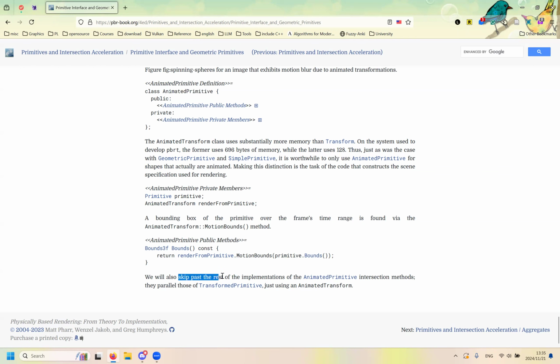They will skip past the rest of the implementation of animated primitive because it's the same as transformed primitive, but only uses animation, and they will not explain how animation works in this section. I think they explained it in a previous section. I forget which chapter it is, but I think we skipped that. So yeah.